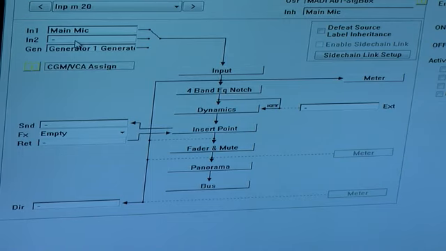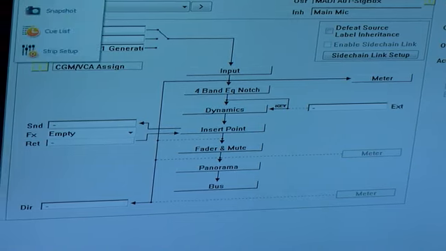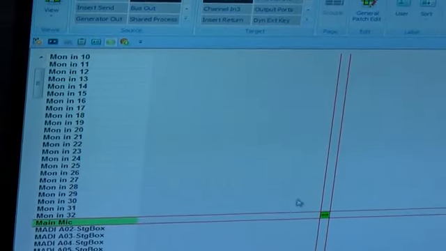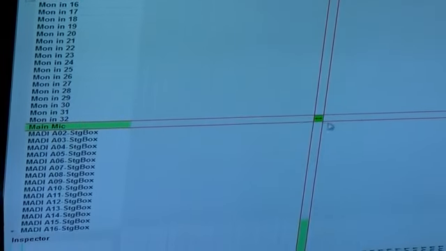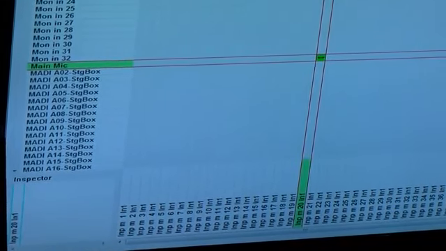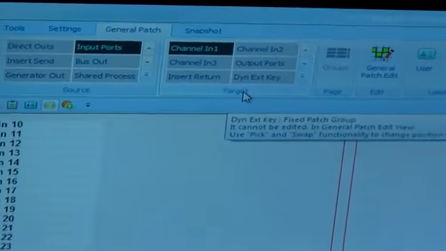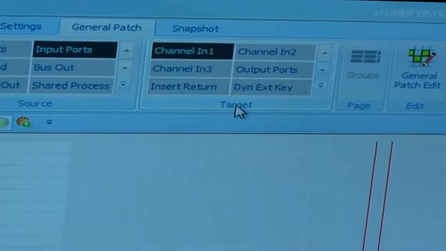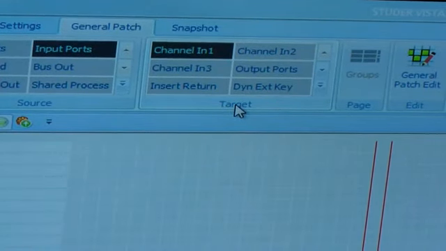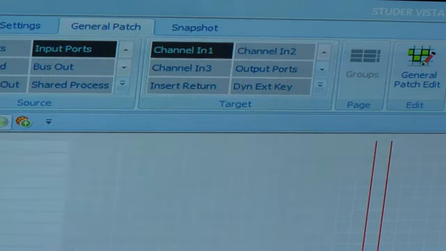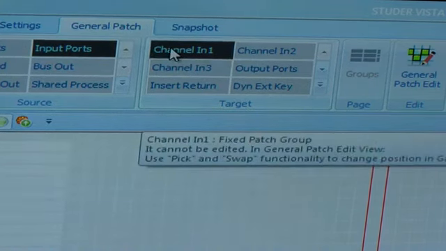Well, what I would do is I would actually go back to my general patch page. So I'm going to click on views and go to general patch. And you can see here's my main mic going into channel 20, software channel 20. But if you look up here, you have a section that says target. What does that mean, target? Well, target basically means when you're making your patch, where do you want your input source to actually go? You know, what's the target? What are you trying to aim at? And in this particular case, my target for the past hour has been channel input number 1. So all the inputs that I've patched have gone into my channels on the primary input.